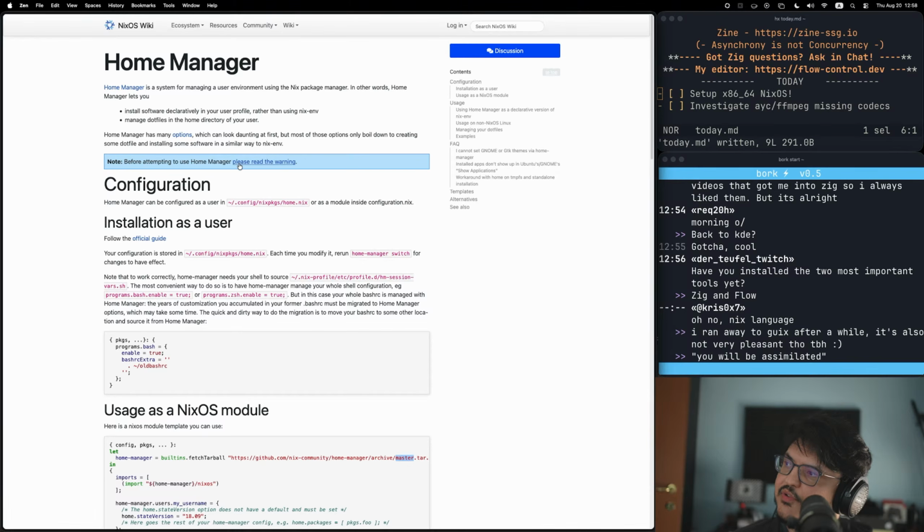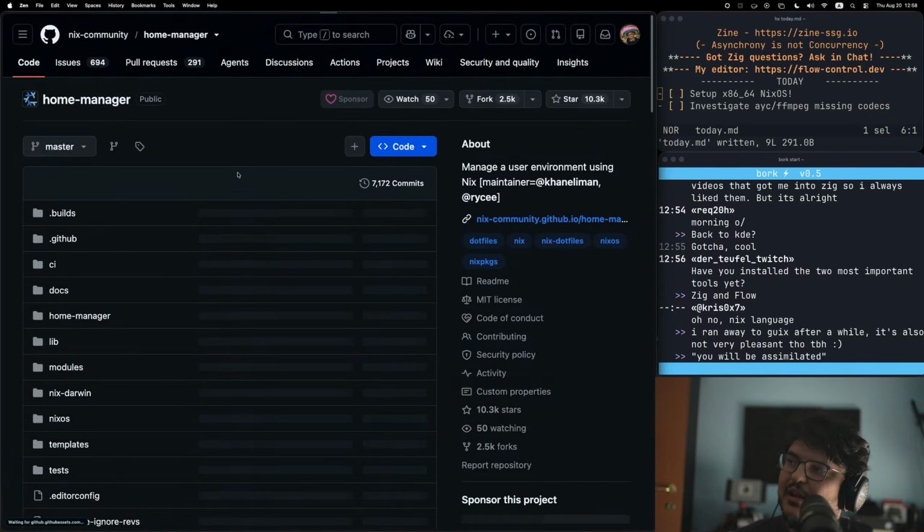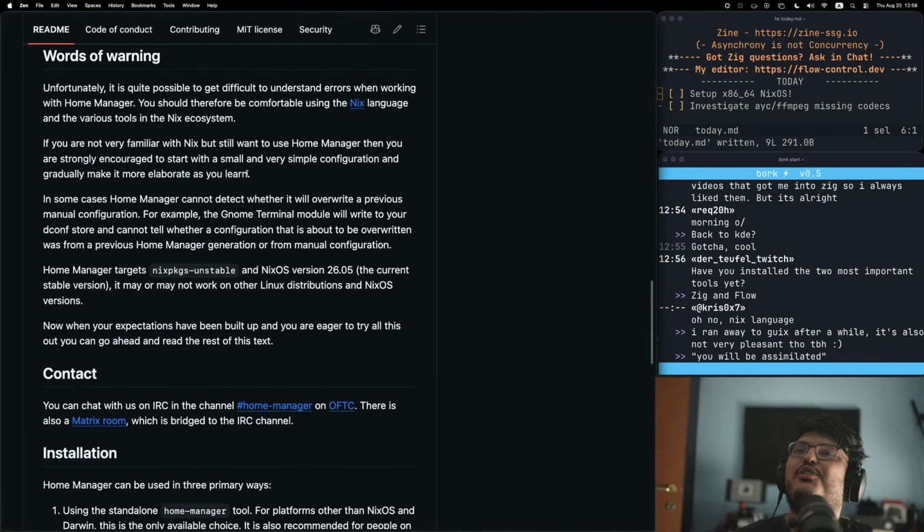Note, before attempting to use Home Manager, please read the warning. Why don't you put the warning in there? Why is that just a link? It's quite possible to get difficult to understand errors when working with Home Manager. You should therefore be comfortable using the Nix language and various tools in the Nix ecosystem. If you're not very familiar with Nix but still want to use Home Manager, then you are strongly encouraged to start with a small and very simple configuration and gradually make it more elaborate as you learn.